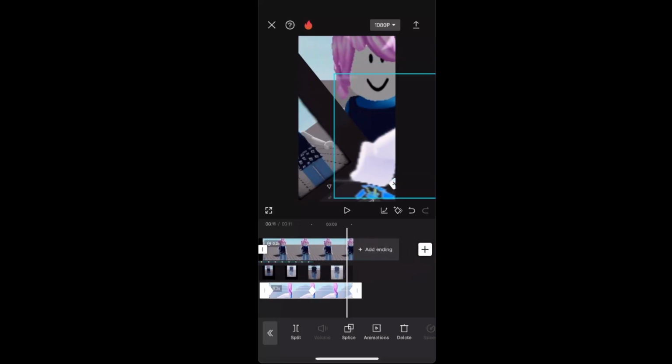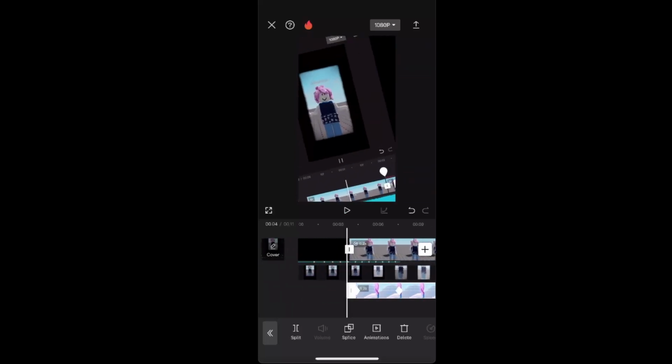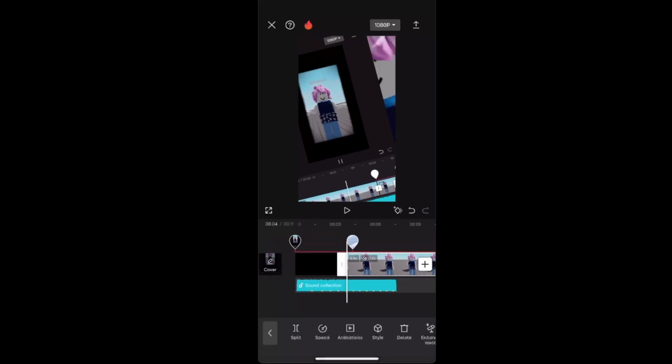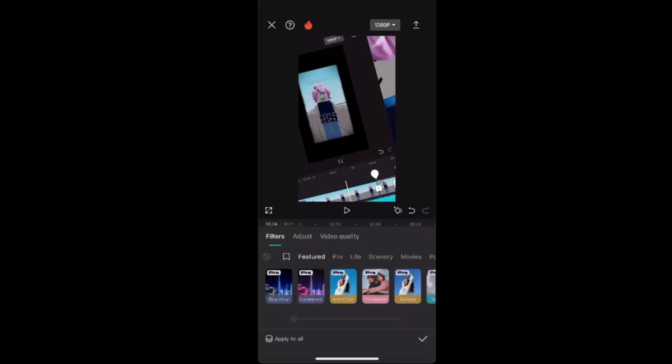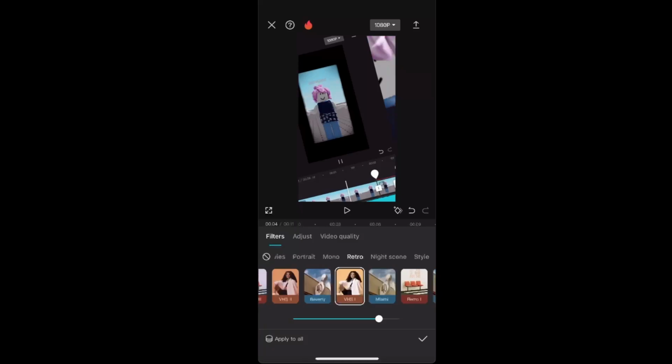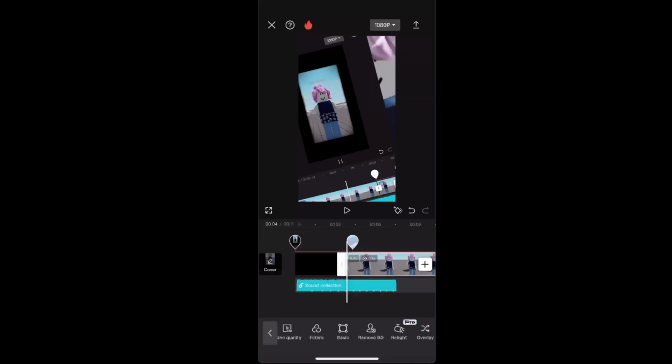You also want to add a retro effect on the filter. I'm sorry. You want to add a filter right there, and you want to find the filter on the retro section right there, and it's called VHS. To apply it and do the same for the main clip and for the overlay.